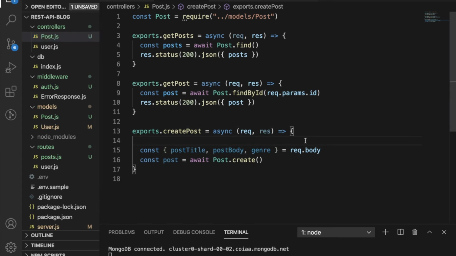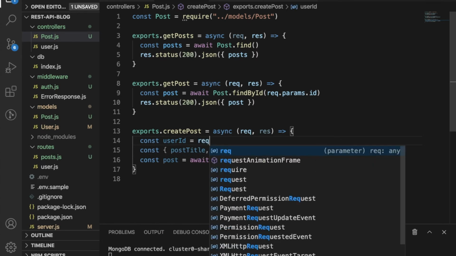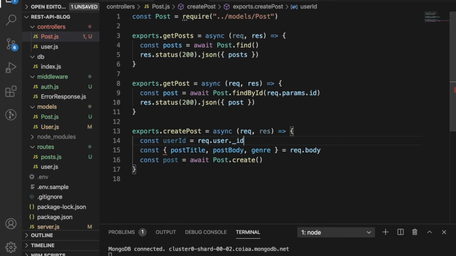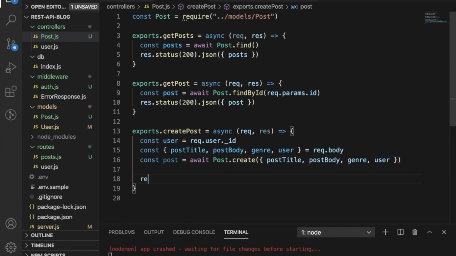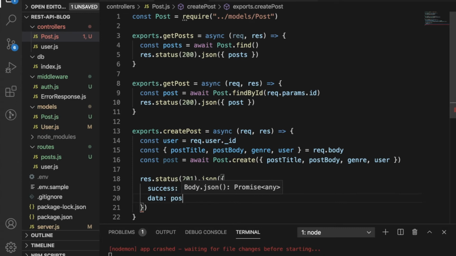okay, so here we need to get the user as ID, right? So here we are going to get the user ID as req dot user dot underscore ID, and we are going to pass. So user is fine, user, and let's pass everything inside the create, and we are going to return back a 201 dot json. Success is true, data post.